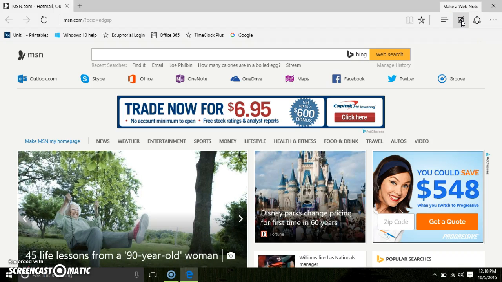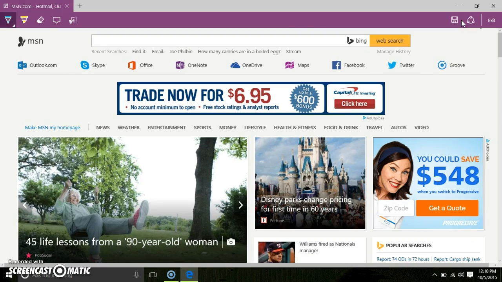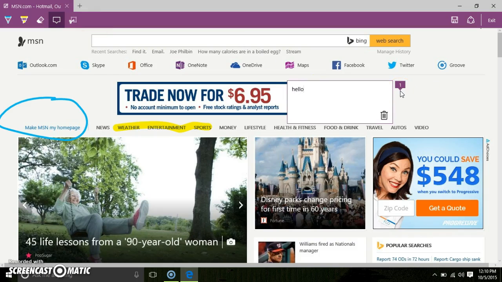So you can create what's called a web note. When I click on that, I get the purple bar across. I can circle anything that's on the page. I can highlight on the page. I can erase if I needed to. I have a comment where I can type a note out. And then I also have a screen clipping button.